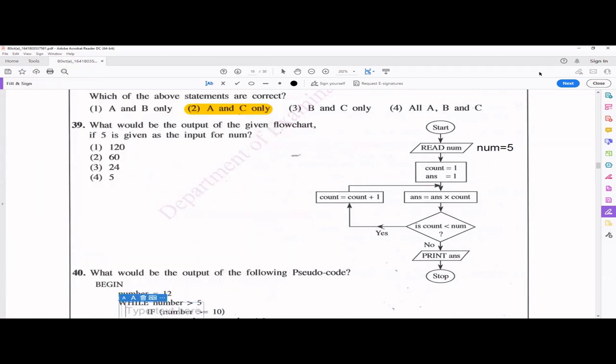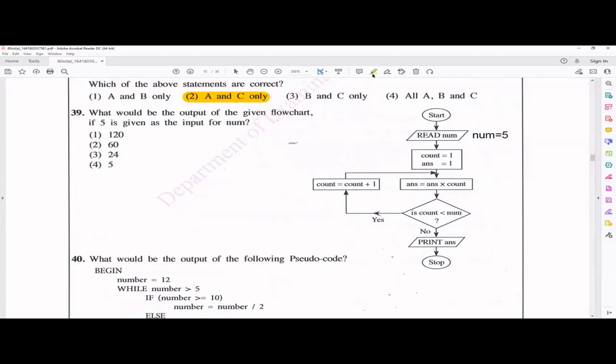So do it in a methodical way. Otherwise, definitely you will make mistakes.